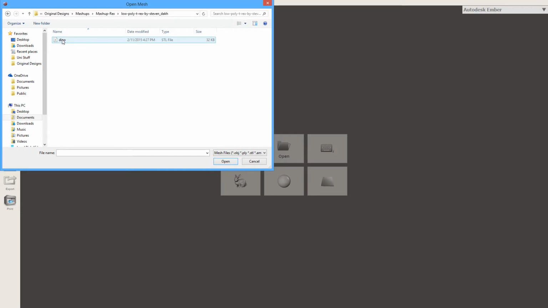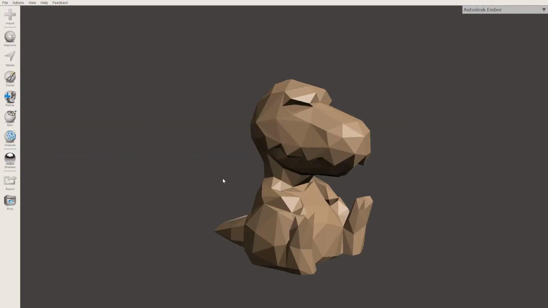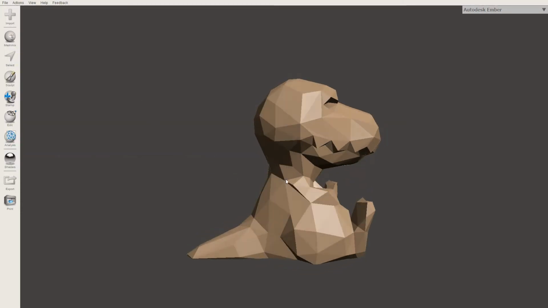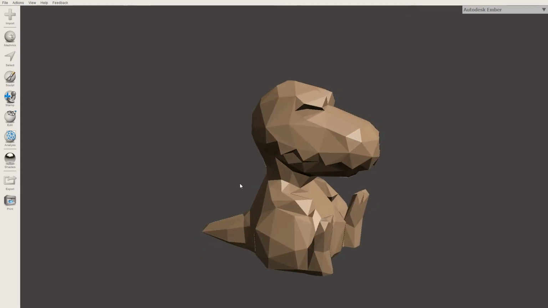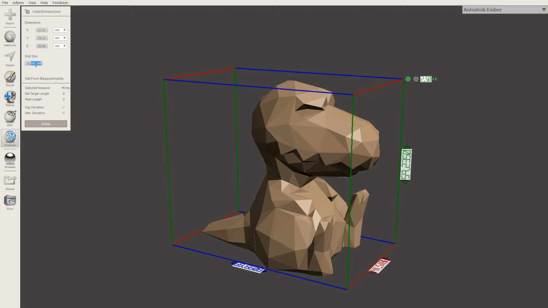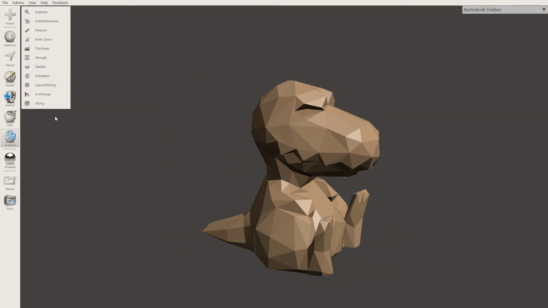So importing firstly the low poly T-Rex, pretty cool model that you can see on screen there. Now I just need to quickly change the units of this, which will just mean that when I'm moving things around, the movements are much smaller little steps rather than big jumps. So we want to get this quite accurate.